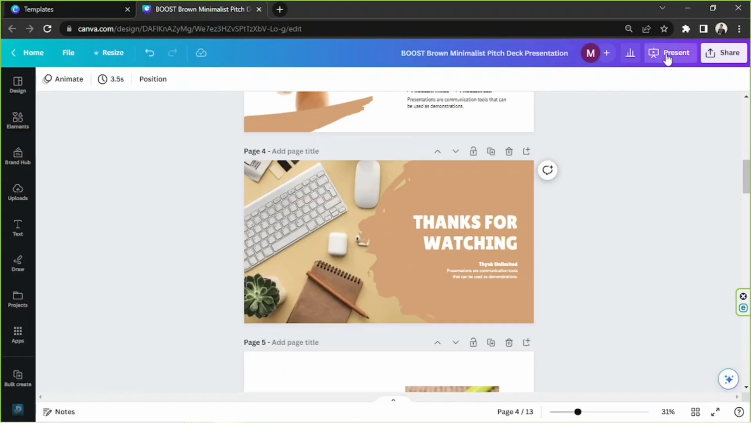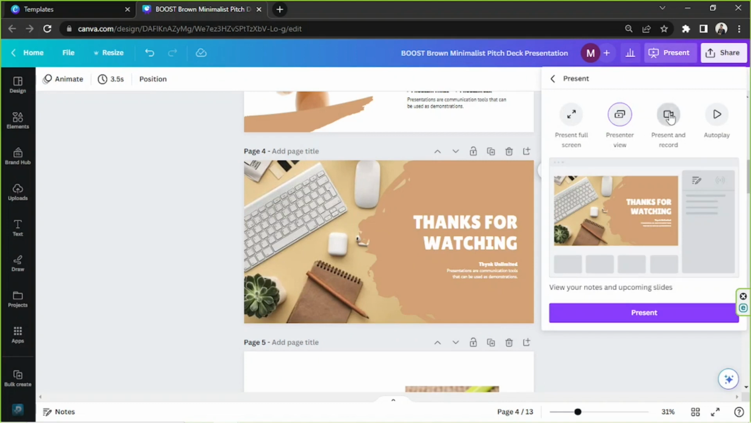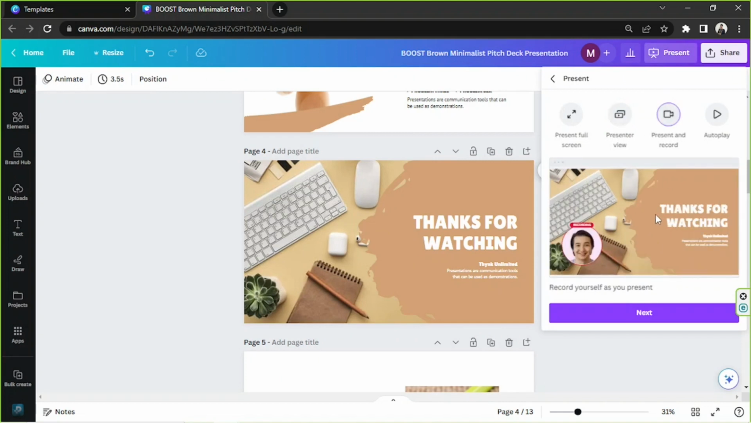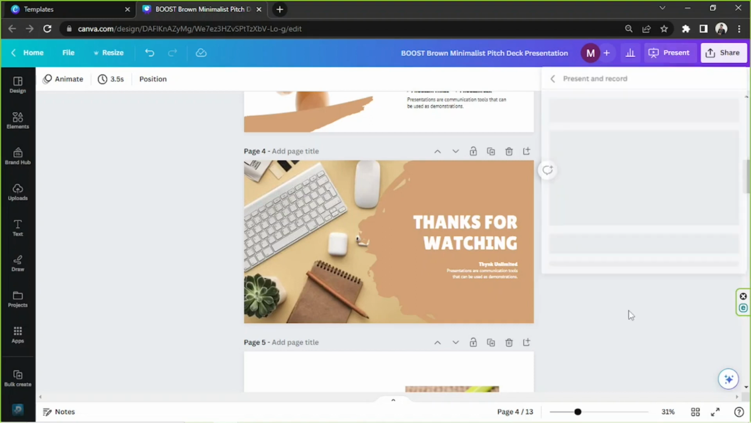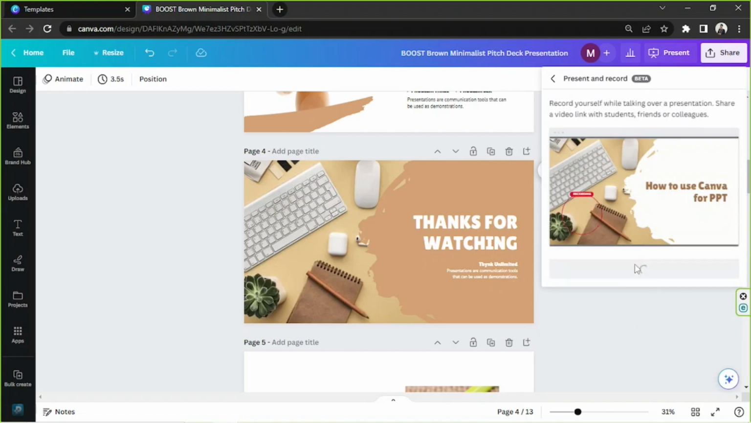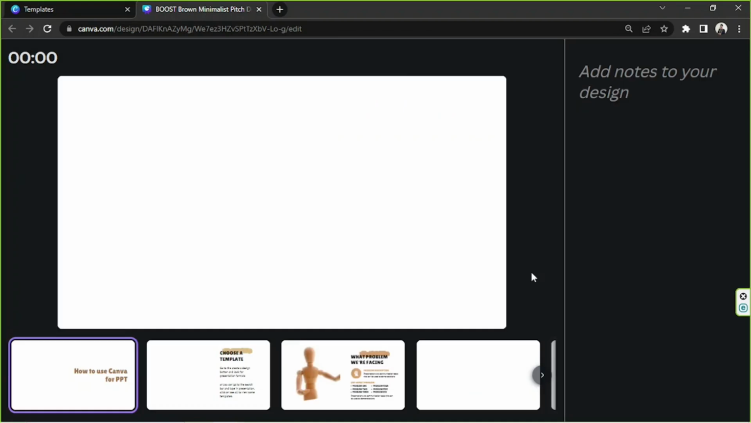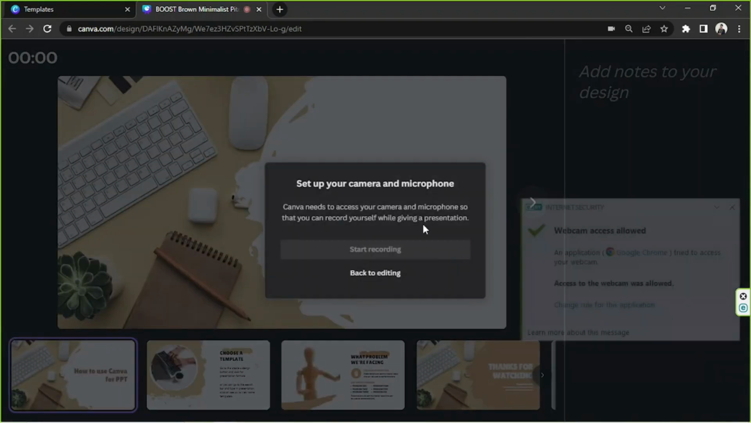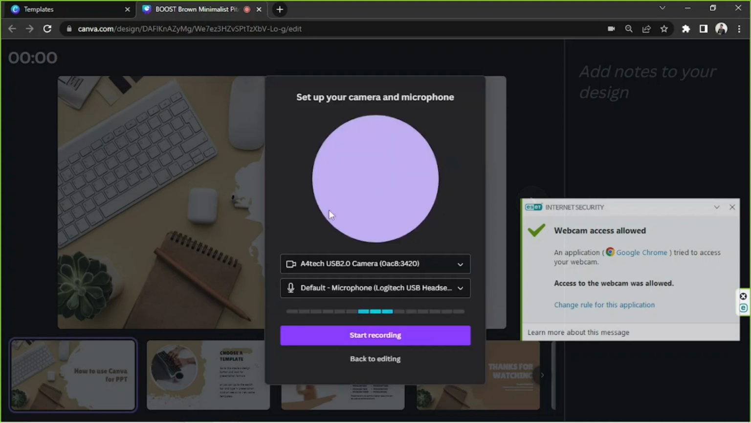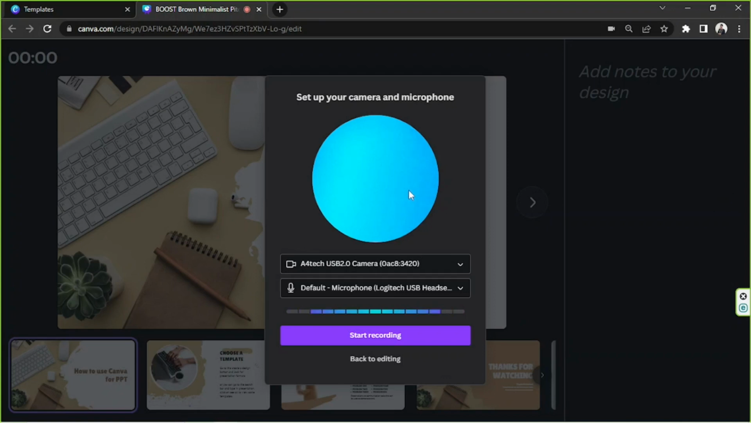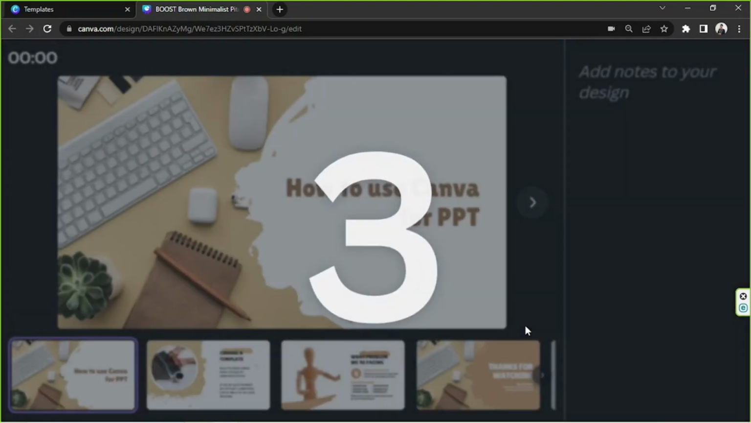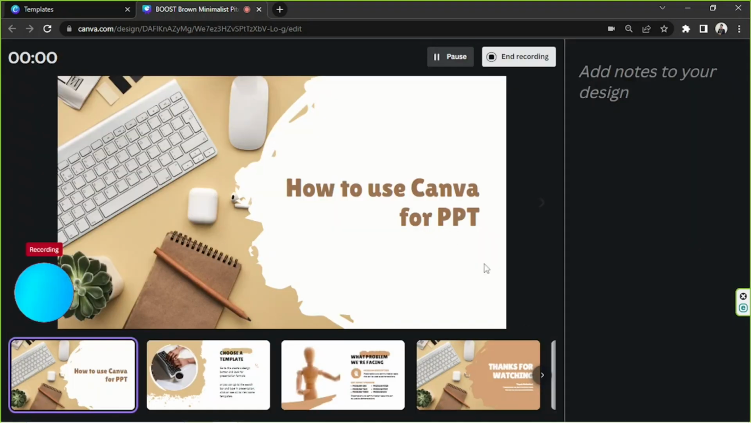Okay, the next one is present and record. So this would be a useful tool in case you want to record yourself while presenting. So click on next, go to Recording Studio. Set up your camera and microphone. Canva needs access to your camera and microphone in order to use Canva's recording studio. So make sure to allow that if it's okay with you. And once you're ready, you can start recording. 3, 2, 1, and it'll start.